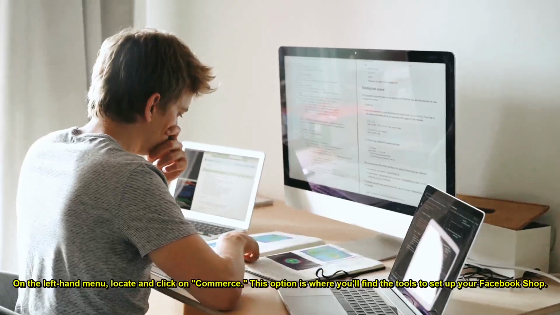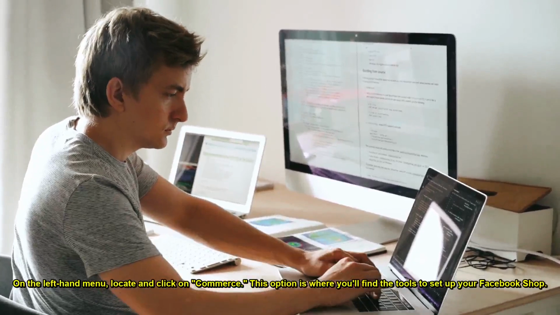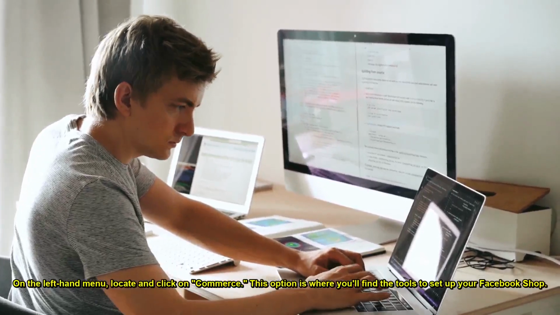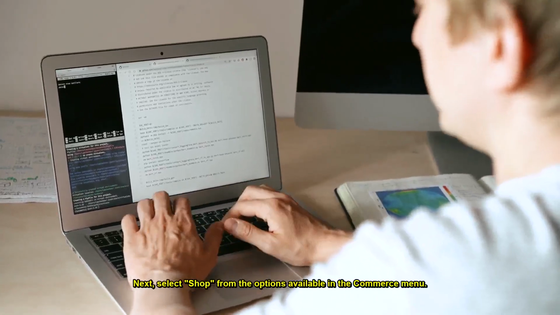On the left-hand menu, locate and click on Commerce. This option is where you'll find the tools to set up your Facebook shop. Next, select Shop from the options available in the Commerce menu.